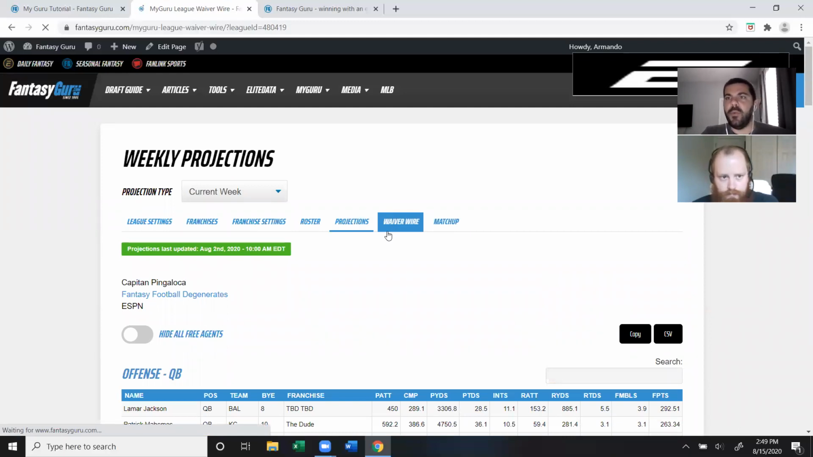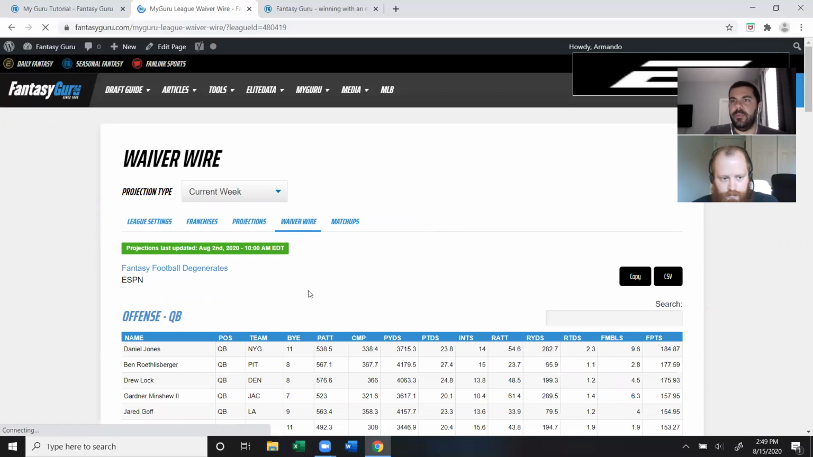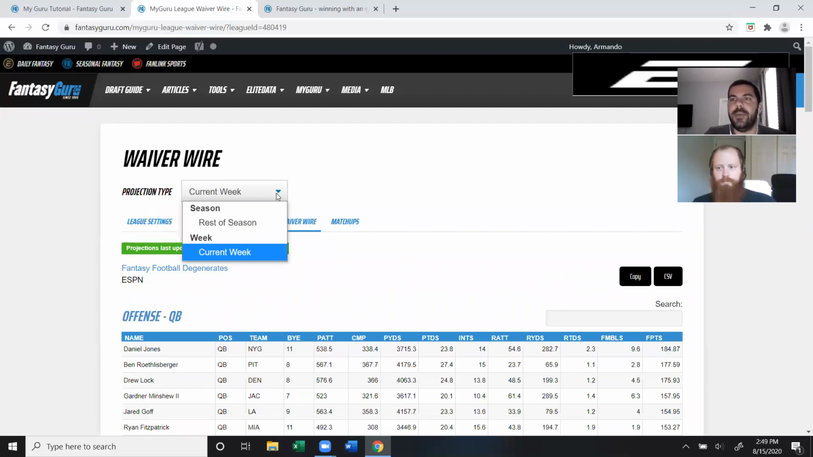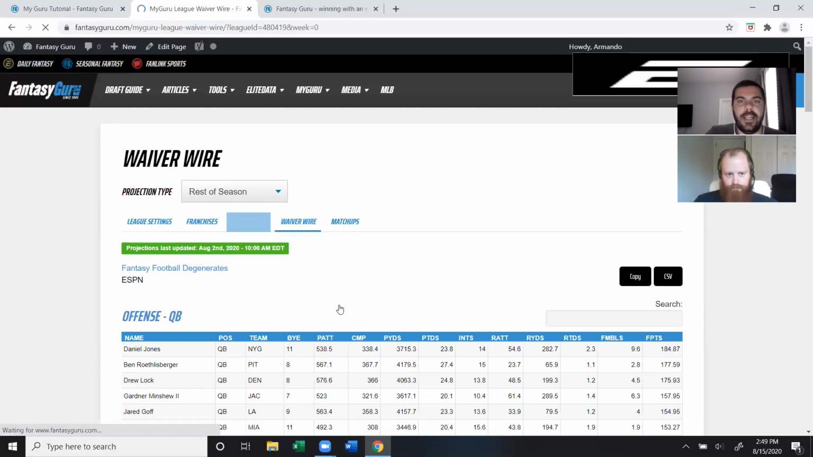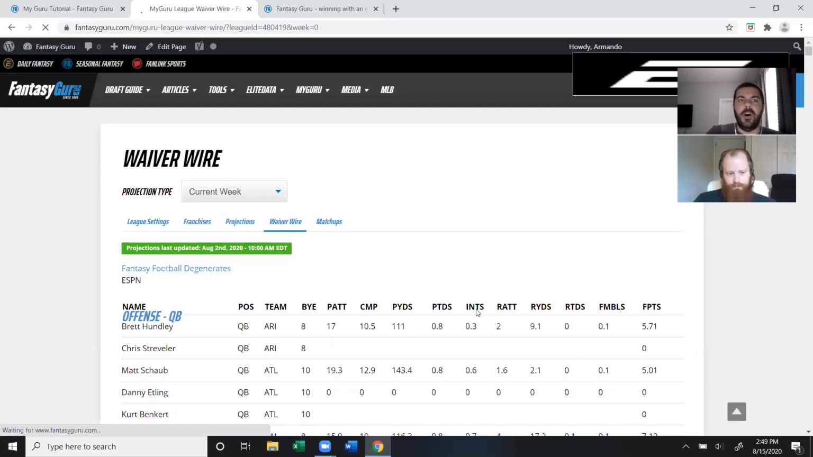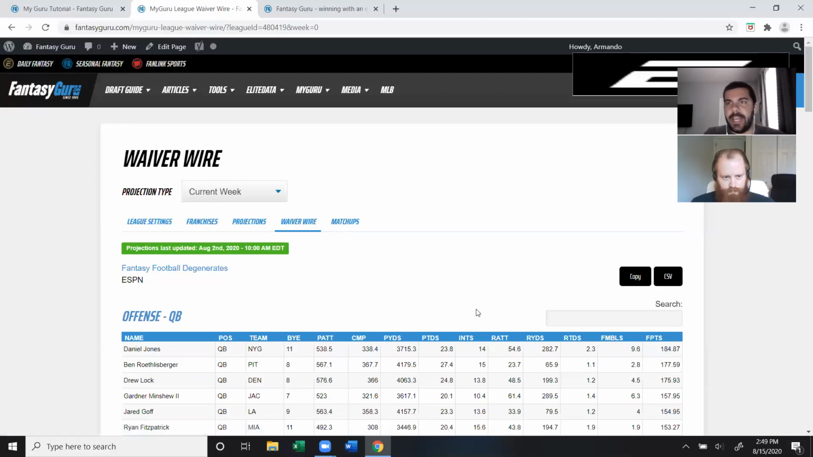We always get a lot of waiver wire questions, and we both write waiver wire articles on the site. One question we get a lot is rest of the season stats, or who we expect to have a good rest of the season. Right here, if you go rest of the season, it's going to have the projections of all the players available in your waiver wire, and their projected rest of the season stats here.